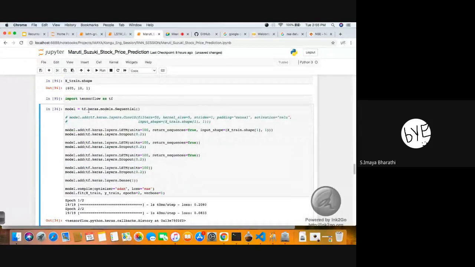So now we are calling a model, which is going to be a sequential model, as we all know. And then we are adding an LSTM layer to it. Here we have 100 units. So in this particular layer, we will have 100 LSTM cells in it. This is our input layer.